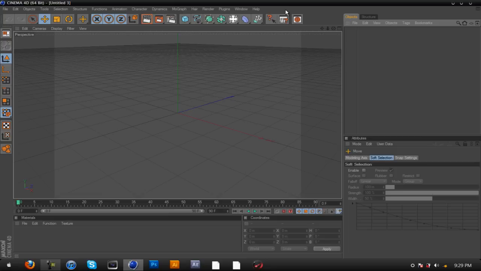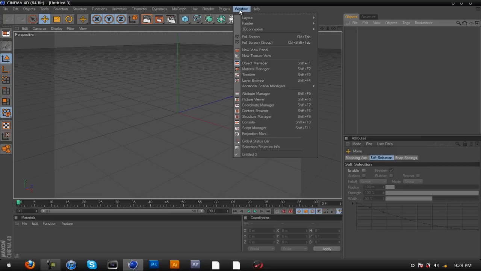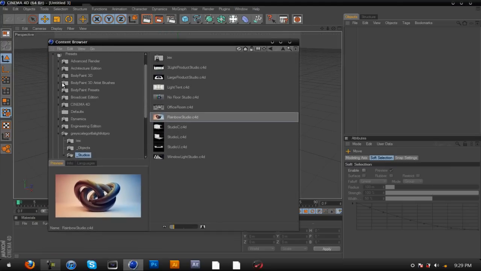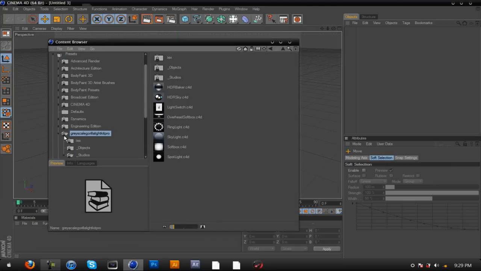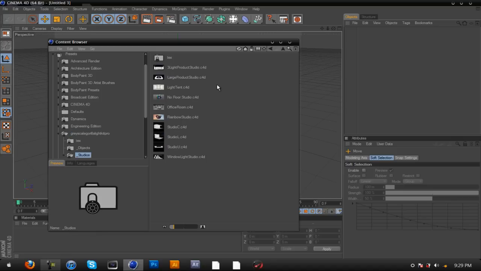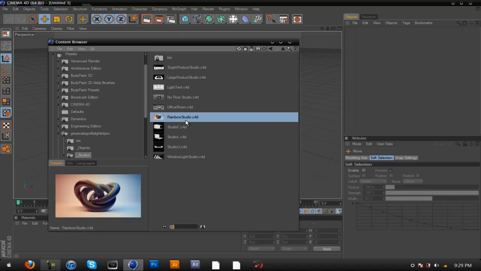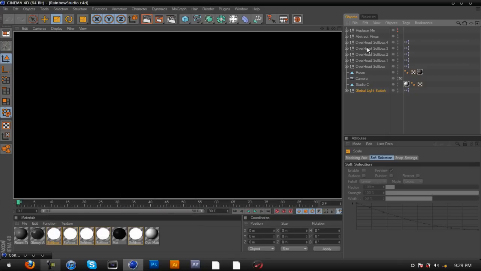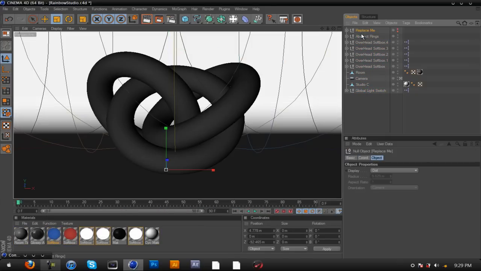So once you have Light Kit Pro installed, Cinema 4D installed, all that good stuff, you want to go to Window, Content Browser, or Shift F8. Then you want to go to Presets, Grayscale Gorilla, Studios, or you can just click on top, and make sure you click on Rainbow Studio. Double click on it, and you can minimize this now. Let's wait for it to load up.